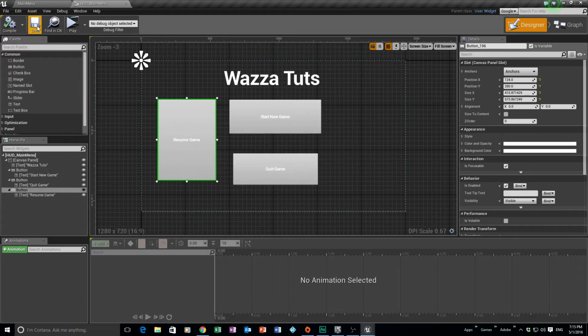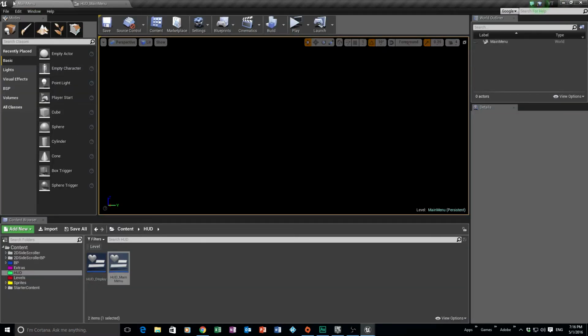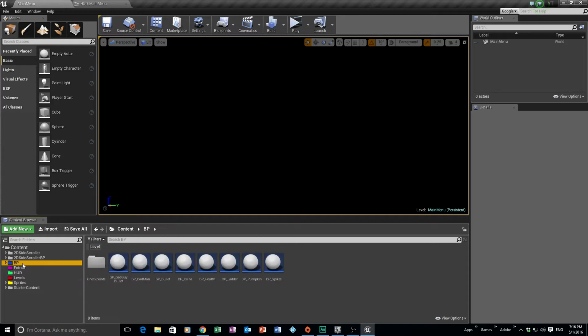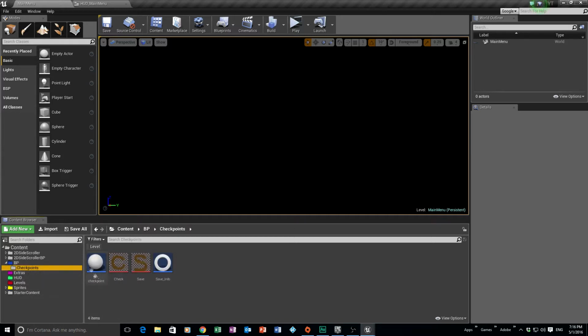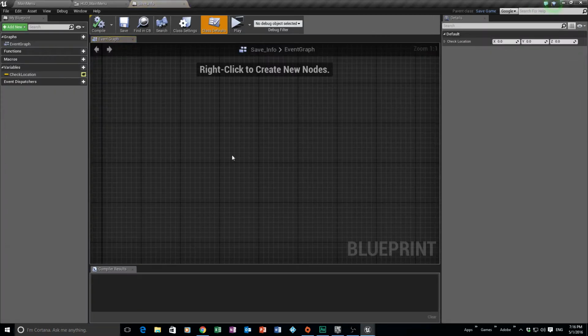So I just want you to compile and save that. We're not going to do anything yet in regards to making this button work, because we need to save some information about the character. So let's head back over into our main menu tab. Really what you want to look at is your content browser here. And remember, we made this blueprint, and inside the blueprint we had this thing called checkpoint, and we had this thing called save info, and this was the information that was being saved inside the game. So that's what we need to grab access to and be able to put some information into here.